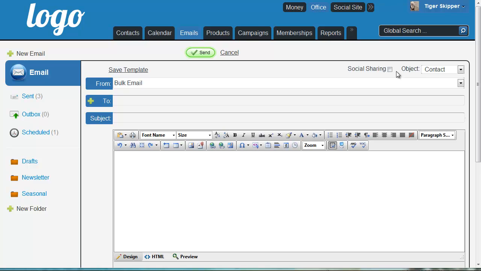Sometimes we may not want to use social sharing. For example, if we send a delinquency email or a we miss you email, we probably don't want to have this button checked.